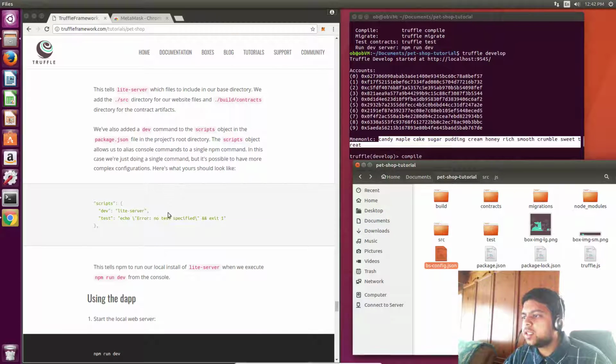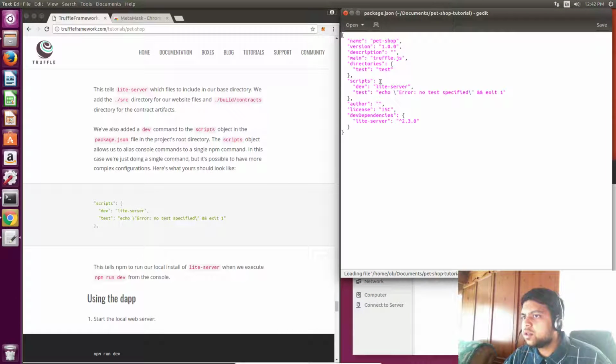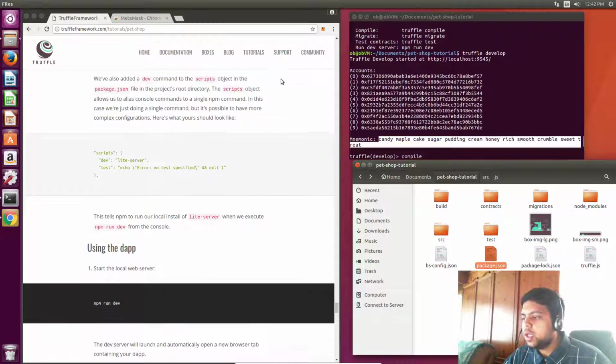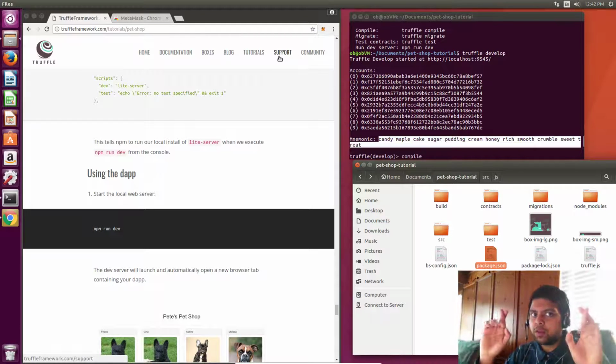And now we've got something else in, I think it was package.json: dev, lite-server, test echo error, test echo error. It's the same. That's pretty good. And now this is the moment of glory. Cross our fingers. We're going to run the app.